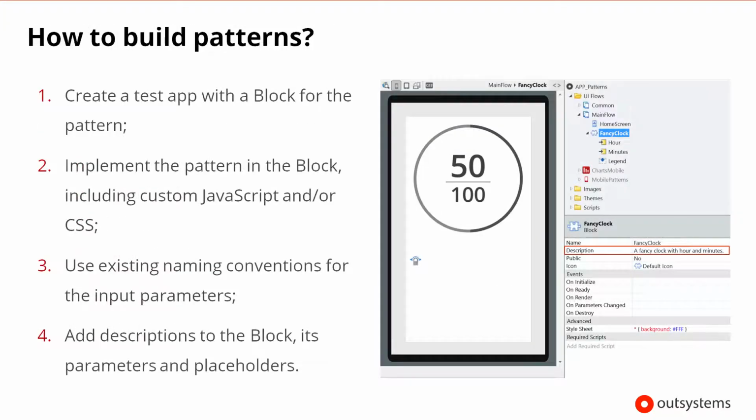To build a new pattern, you should start by creating a new application in Service Studio where the pattern will be defined. This should be a new application to avoid interfering with your Patterns module where you may have other patterns already defined. Then, in this new application, define a new module and create a new block. Implement your pattern in this block, including any custom JavaScript, CSS, or actions with functional logic. If the pattern has any input parameters, it's important to use the existing naming conventions when defining them.